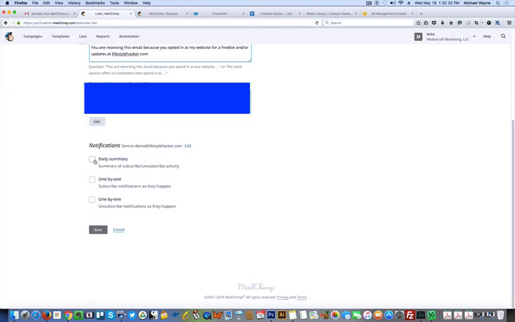You can have a daily summary sent to you. So instead of every time that somebody subscribes or unsubscribes, they can send you an email, you can have that consolidated into a daily summary. You can have it done one by one for subscription. So every time a subscriber subscribes, you can have that email sent to you right away. I really like that. It's a good motivator. So every time somebody subscribes, you get an email. Nice little bing. You could also have unsubscribe sent to you as they happen.